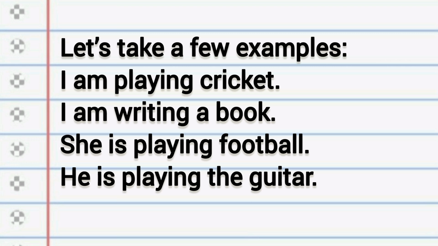Let's take a few examples. I am playing cricket. I am writing a book. She is playing football. He is playing the guitar.